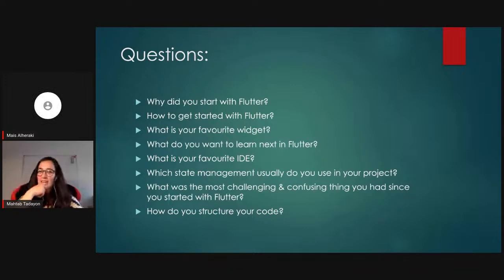So I think we have another question in the chat, which is Max asking: is there anything you miss in Flutter? If you could change something, what would it be? This is a hard question, I think. Yeah. Do you have any answer for that, Mace?